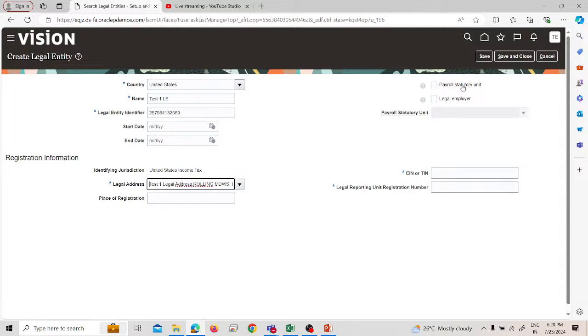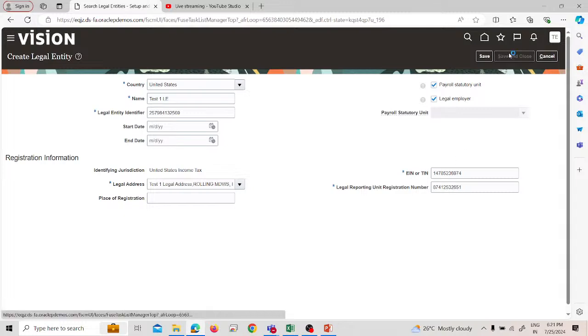Here these two options are unchecked, the payroll statutory unit and the legal employer. Why this? We don't know whether we are going to do the payroll statutory unit or the legal employer thing. We have to select whether we are going or not, so we will just check it. EIN or TIN number, we will assign any random numbers. Again, legal reporting unit registration number, we will just assign, and we click save and close.